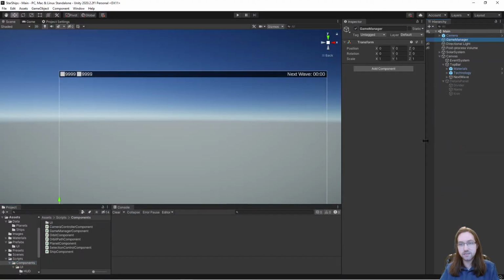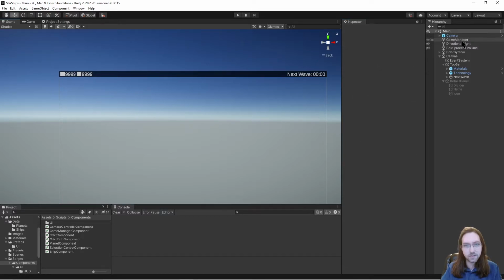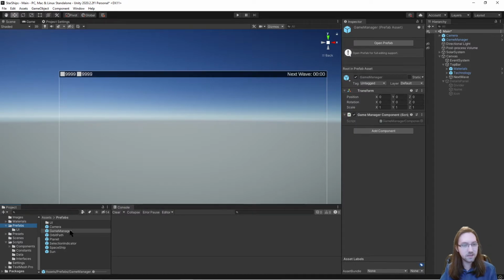So I think we just need to hook all of that up. So this needs to have a game manager component associated with it, and this game manager needs to be a prefab. Okay, and eventually we'll make the UI itself a prefab, but for now I'm just going to leave it how it is.